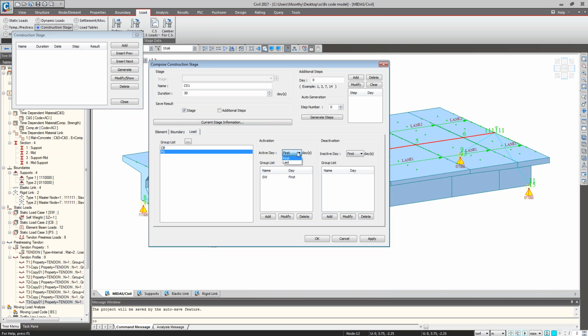If you want to make any load application in between this first and last duration, we can define the duration here. This additional step, number of days is 14 days. Add. Now you can see pre-stress activate at the 14 days.